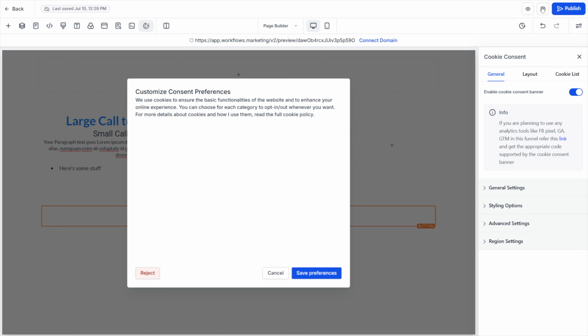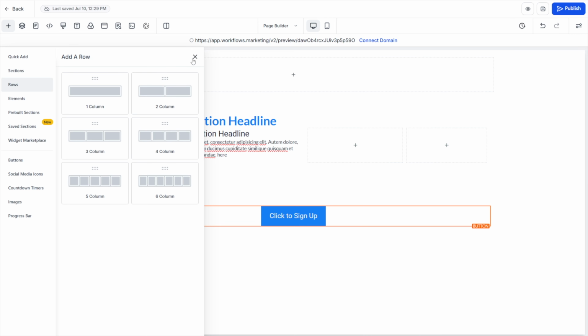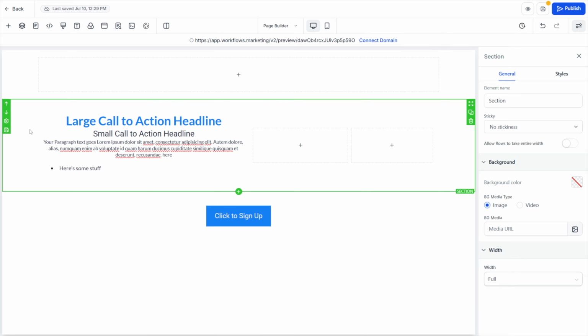You have to hit the save icon. That's the most blatant example that I've seen. Now, the last thing I do want to talk about as we wrap this page builder tutorial or walkthrough up is the concept of saved sections. Sections are what you can save.